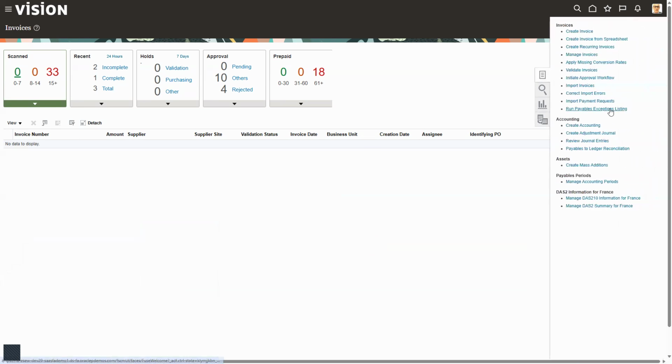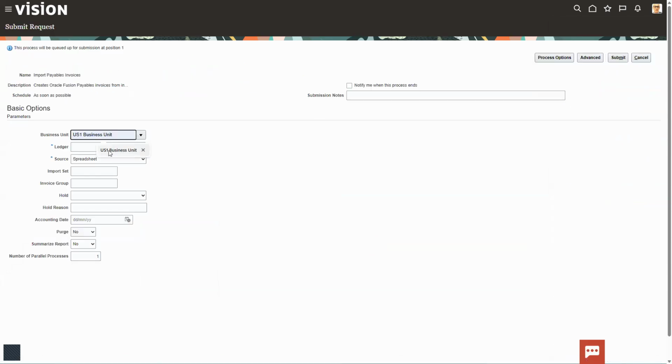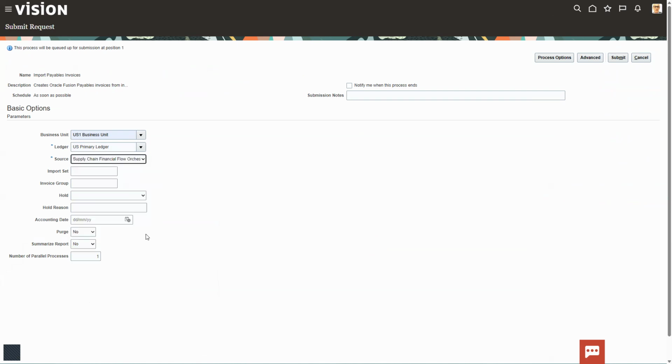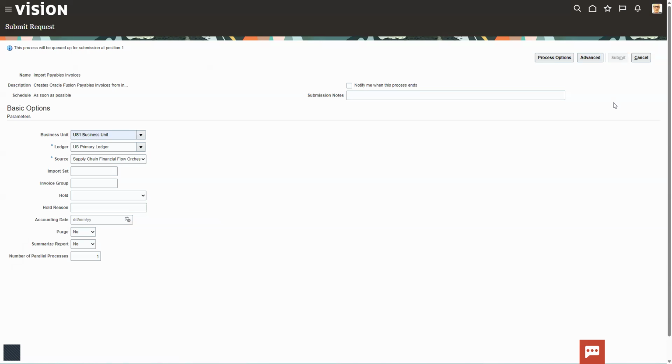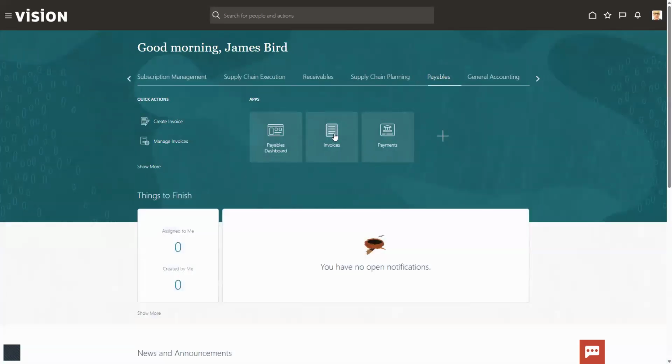Hopefully. There we go, import invoices. So what we're going to do is it's for the US 1 business unit primary ledger. Now, the source of this is, again, supply chain financial orchestration flow. And then we'll submit this. And that kind of sticks there.